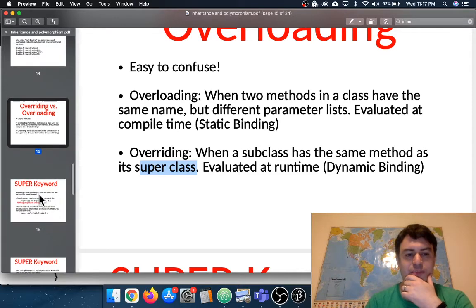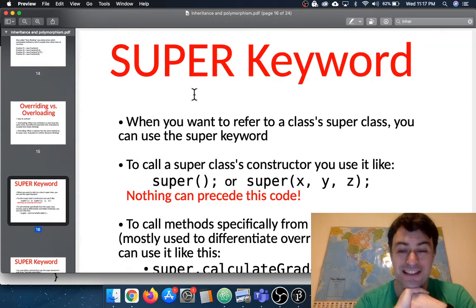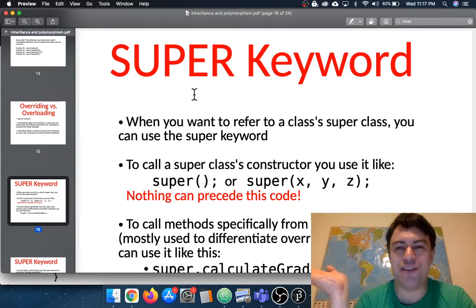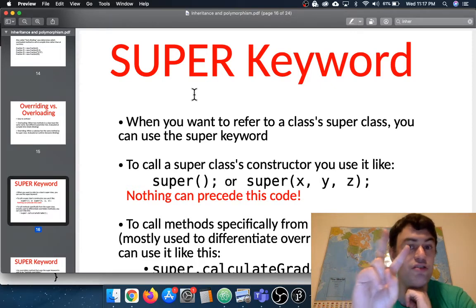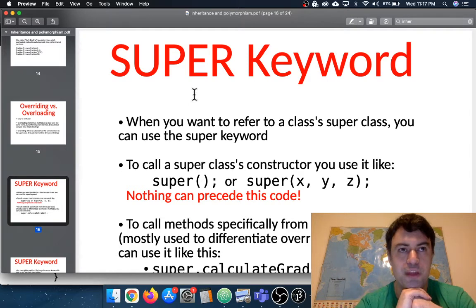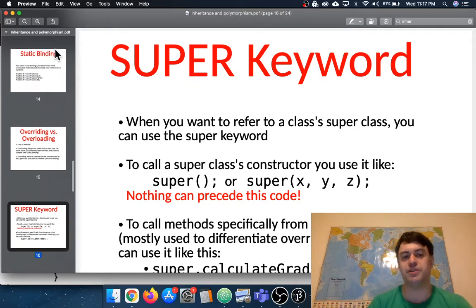Let's go and see something about the super keyword. Super. You can actually call super. It's great. It seems so positive. Wow, everything's so super. Super is a keyword, and it has sort of two uses, and it can help you to access code that is higher up in the tree.